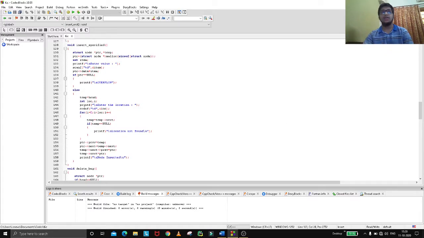So I've created a loop statement, that is, you can see here, for i equal to 0 and i is less than LOC. LOC means location. So just giving temp equal to temp of next. If temp equal to null, location not found. Otherwise, what you have to do, just giving every value, next value and previous value to ptr and temp. So basically ptr of prev is equal to temp and ptr of next is equal to temp of next, and temp of next's previous should be ptr, and also temp of next equal to ptr. So basically the node is inserted.